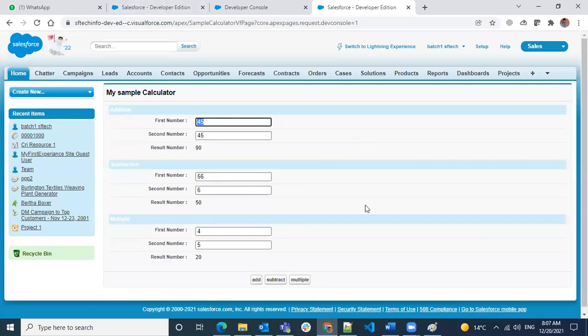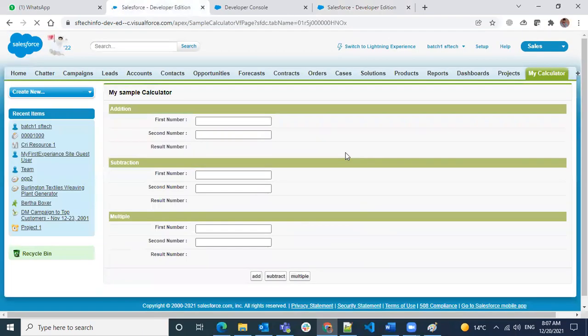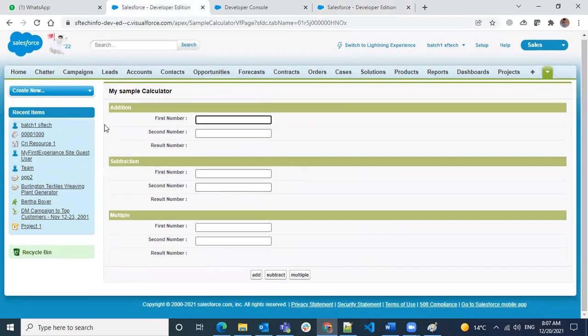I'm just previewing the page, and this is where the tab is. If you see, there are some other options available. These are the sections, right? These are page block sections. This is a page block, and this is a page block section, and these are page block items.